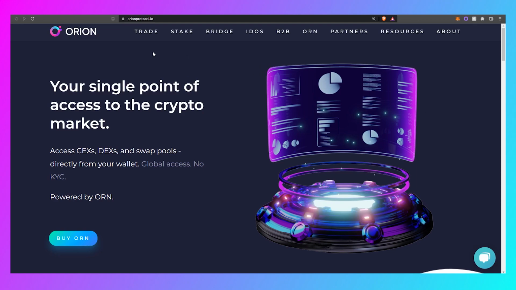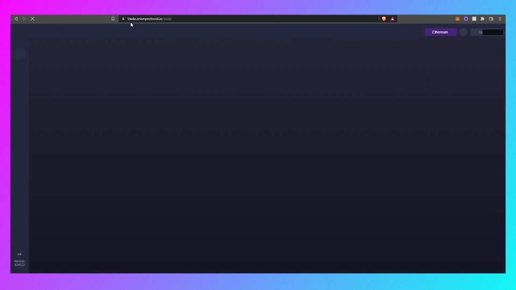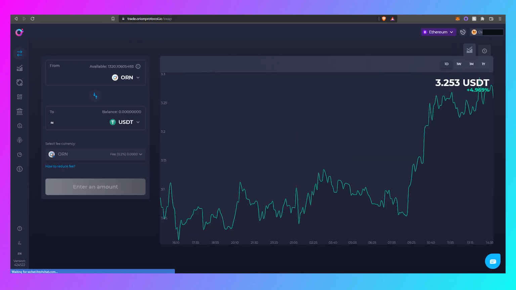Now, in order to access the protocol, you have two options. You can come to orionprotocol.io and hit the trade option, or you can simply bookmark trade.orionprotocol.io right away. Now, why I recommend you bookmark this is there's a lot of scams out there, guys, and I'm sure you're familiar with it. You don't want to accidentally go to a phishing website that's impersonating Orion Protocol and lose your funds. So I highly recommend you make sure you get the right URL and you bookmark it so you can always access it the right time, the first time, every time you want to utilize the platform.